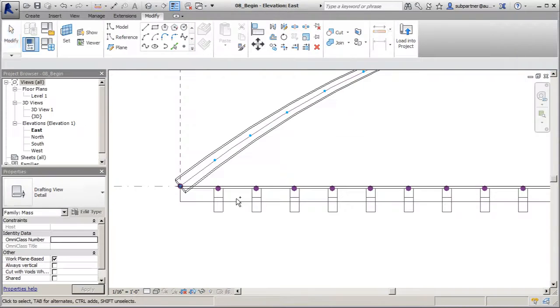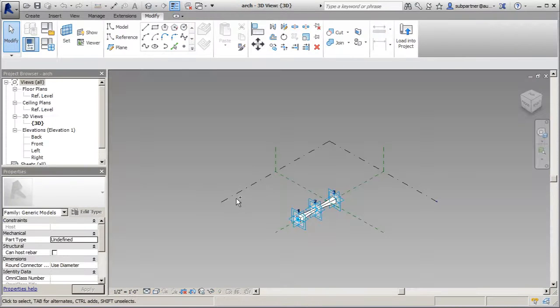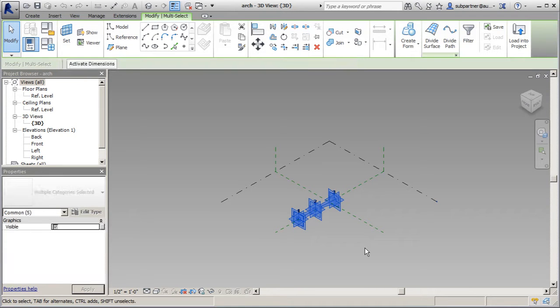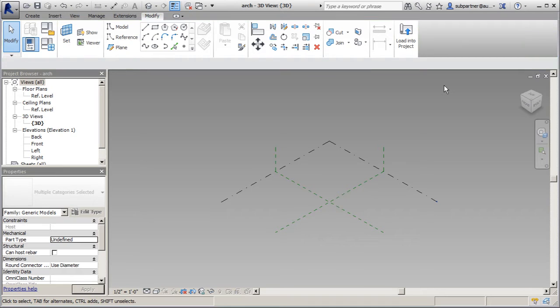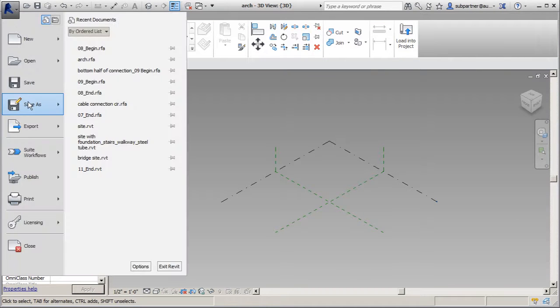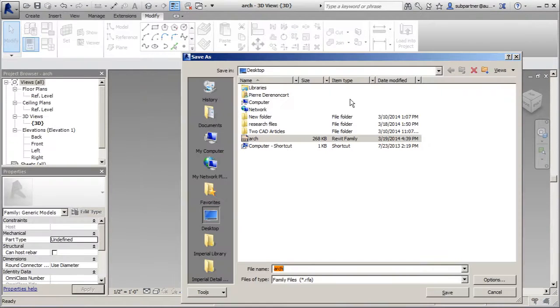So I'm going to Control Tab until I get to my arch adaptive component, and I'm going to delete what we created here. And it's a good thing I saved it, so we can reference it later, so I can delete those elements. Now I'm going to save as. I'm going to save this as my support cable. So we'll say support cable.